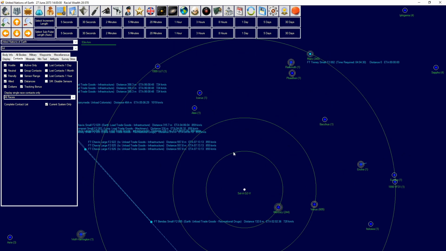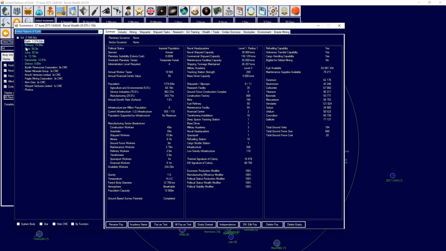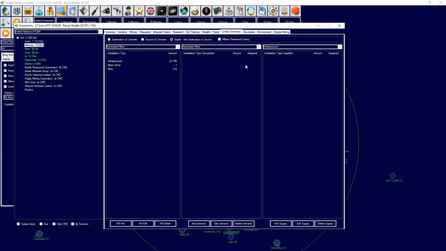Now I'm going to teach you what to do in terms of, hey, these civilians are setting up these colonies and I don't want them to, or these civilians are overcrowding my population, or they're stealing pop from this place. Go to your civilian economy tab on your economics, and you will find these buttons.